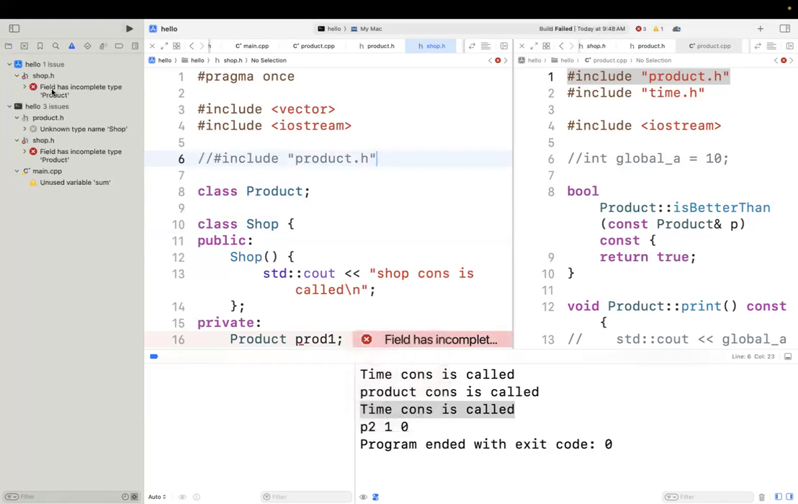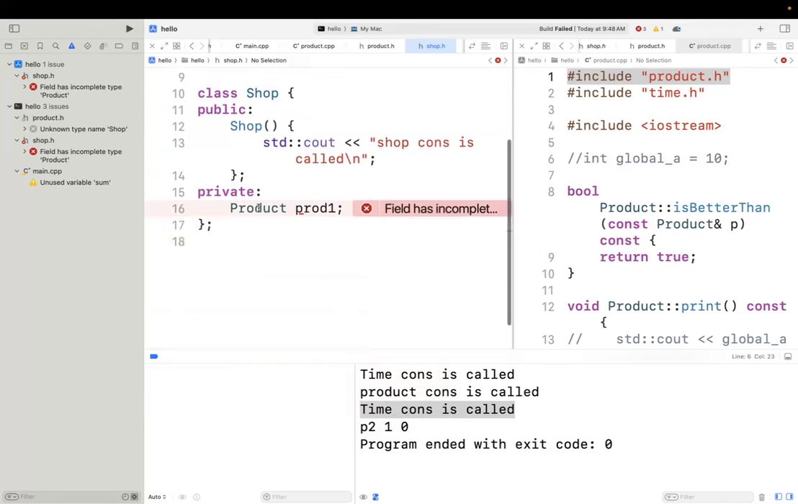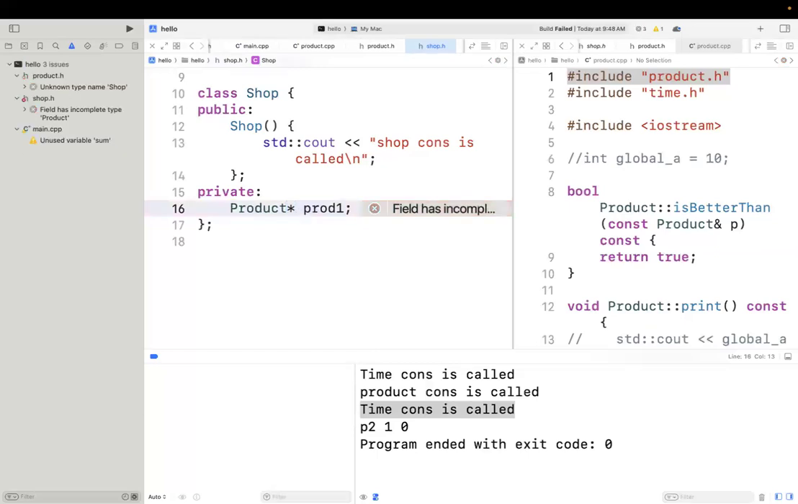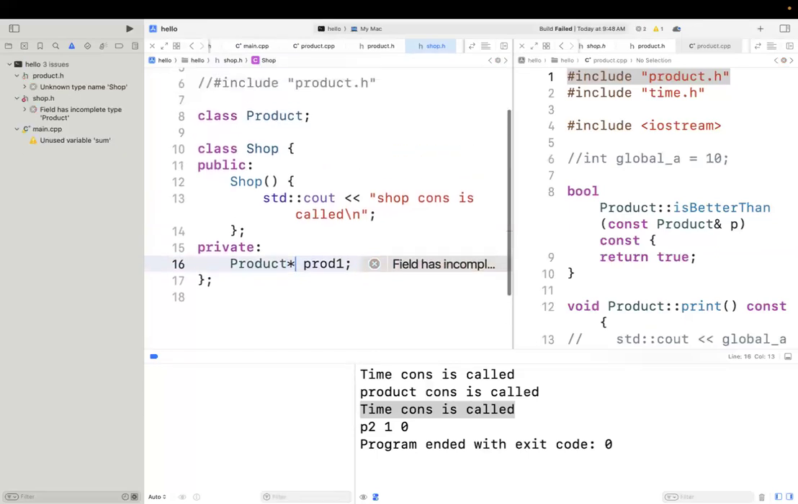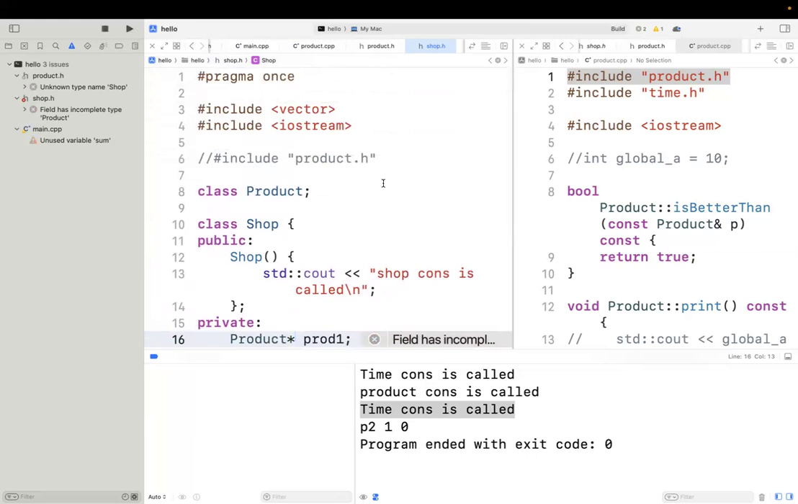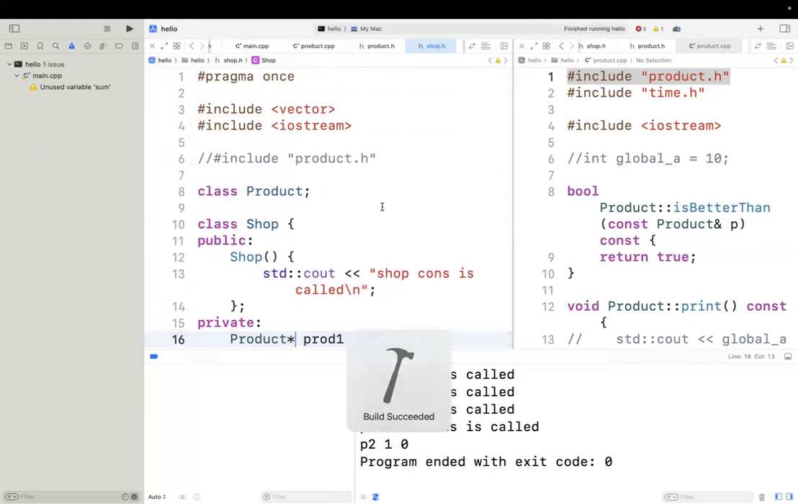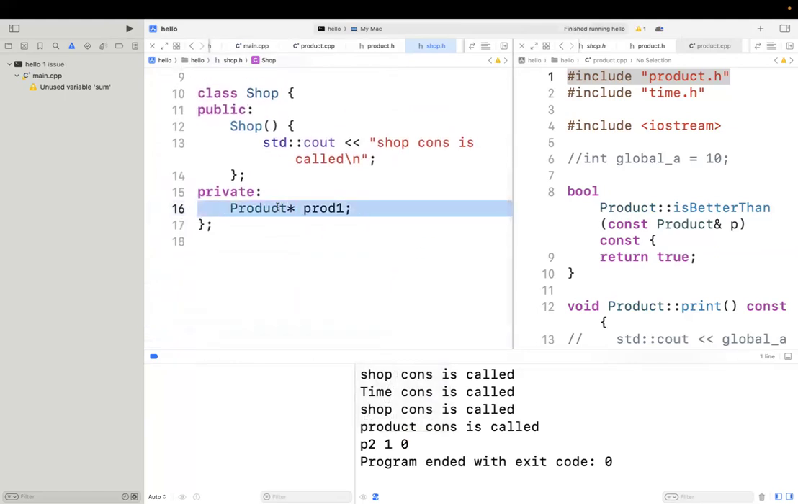It says field has incomplete type. This one is because you have circular dependencies. It doesn't know the size of your product because you include a shop, and shop includes a product, right? So it will never know what the size is. So the bypass to that is making one of them a pointer. And by fixing a few things, it should work. Yeah, it succeeded, right? By making one of them a pointer, now you are destroying the dependencies.